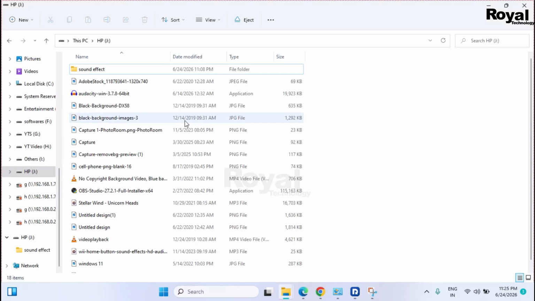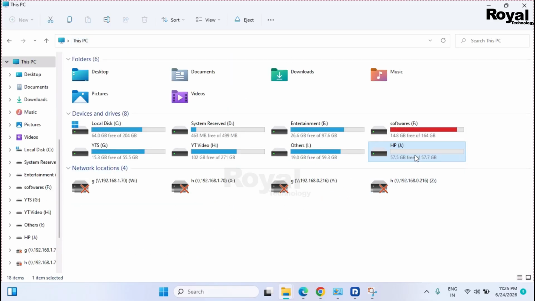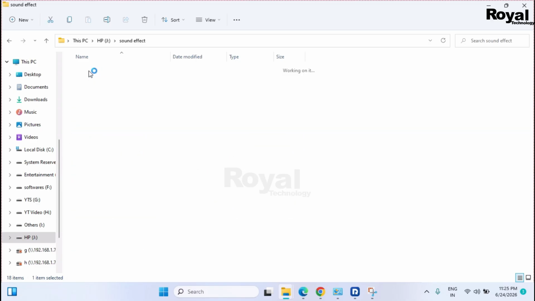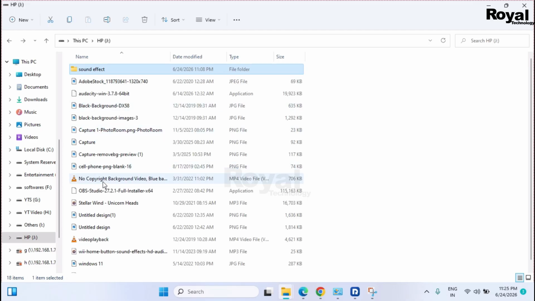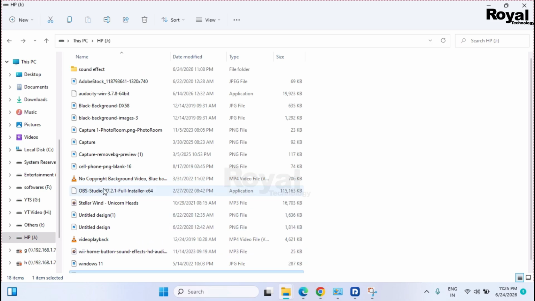And let me show you. I have some data in my USB pen drive. You can see I have an HP pen drive, and I have different types of data like images, photos, audio files, and a few exe files also. I'm going to delete all the data from here, and then we will recover all the data.